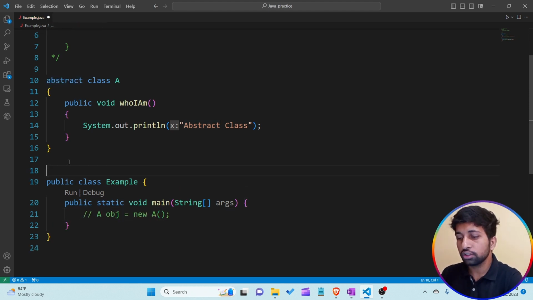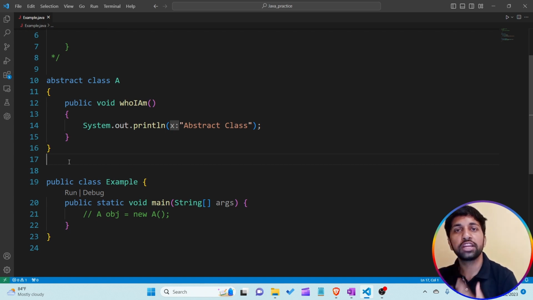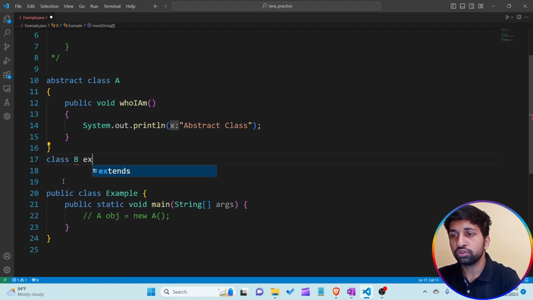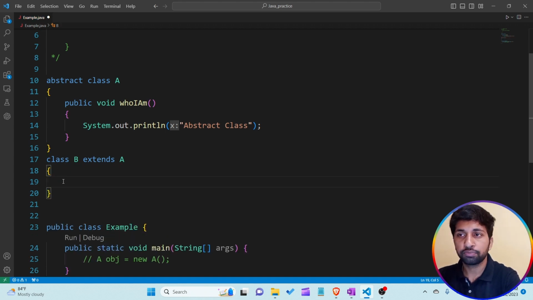Now the question is, if we are not able to create the object of class A, how are we able to call the method present in the abstract class? For using the functionality of an abstract class, we are not able to create the object of that class, so we have to create a child class of that abstract class. So I am creating the child class B, using the extends keyword to inherit all the properties and methods of the abstract class.